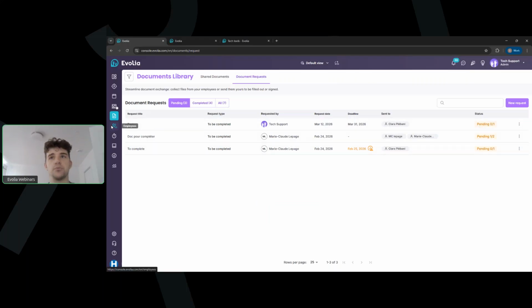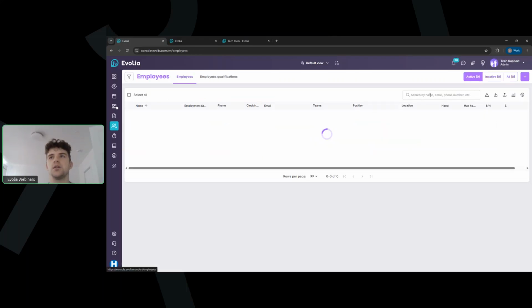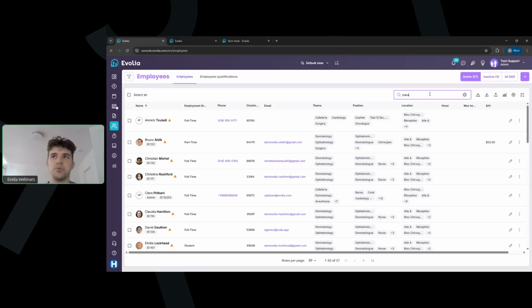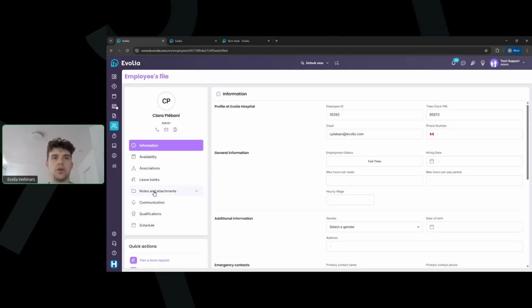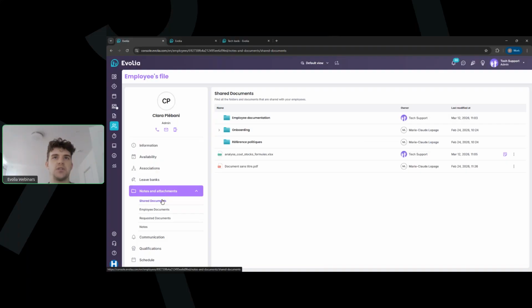And then if you go into an employee's profile, let's say I take Clara in this example because this is who I shared the document with. When you go into the notes and attachments, there is the shared documents here. So you can see the documents that were shared with this employee.